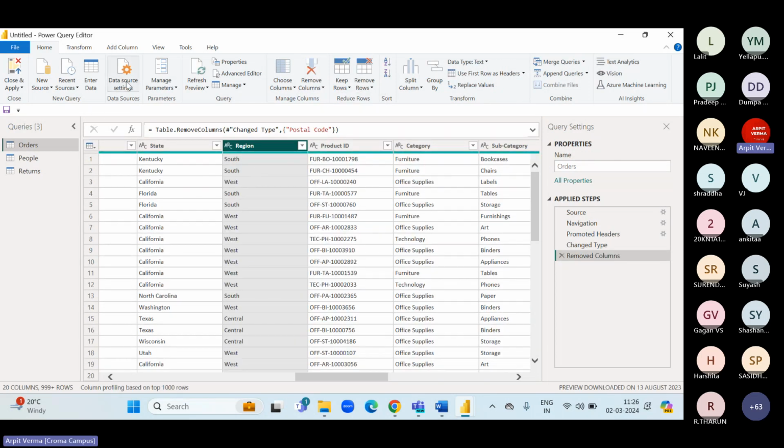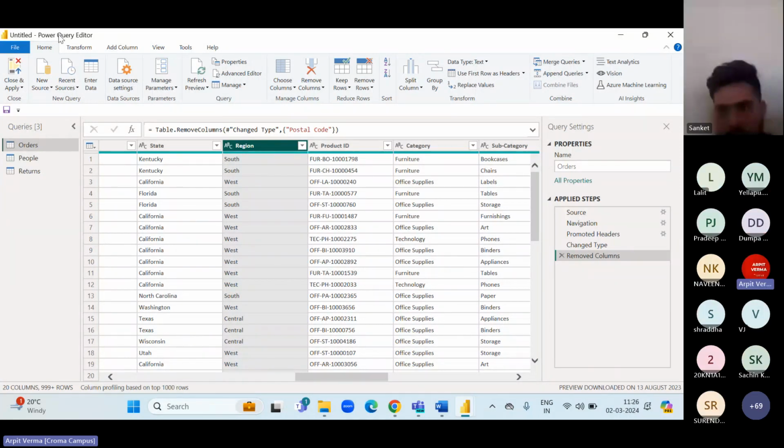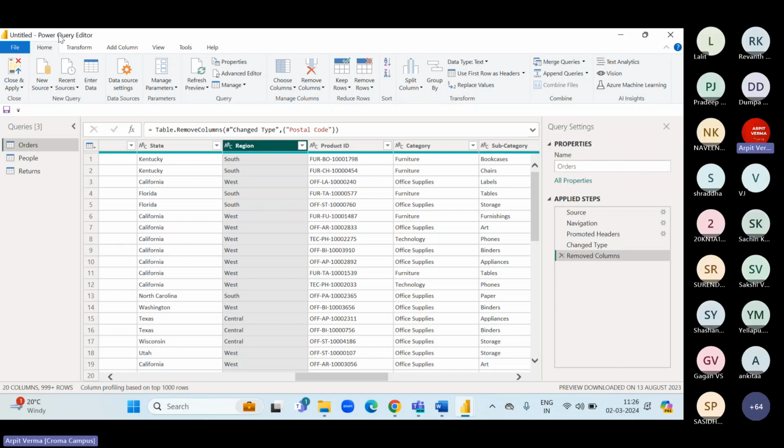What is the meaning of Power Query Editor? It is a feature in Power BI which is used for cleaning your data. Cleaning means you can delete columns, add columns, change the name of a column, delete rows, delete blank values, and delete errors. Basically in this area you can clean your data, because sometimes data contains unnecessary columns that we do not want to work with. So you can delete them.